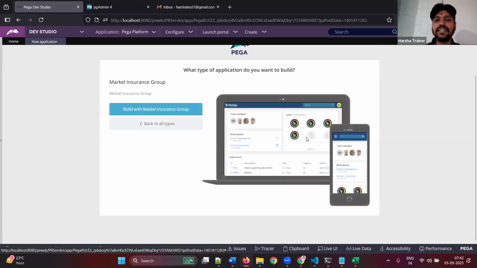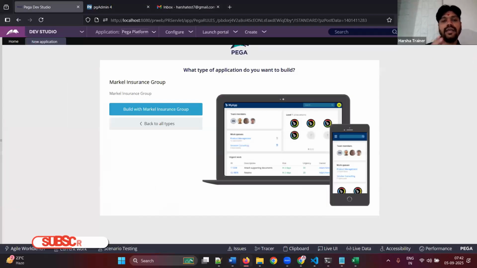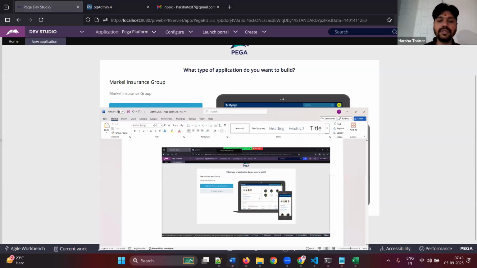Okay, 3 new screens. This is one new screen which we have not experienced. What is this screen all about? It is saying that, hey, do you want to proceed with Markel group, or do you want to go back and choose a different one? I want to proceed, right? Click on the blue button to proceed.